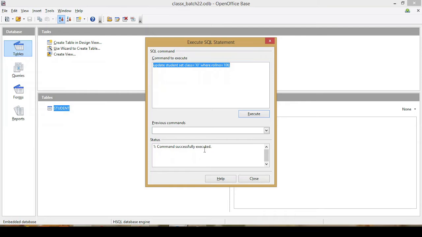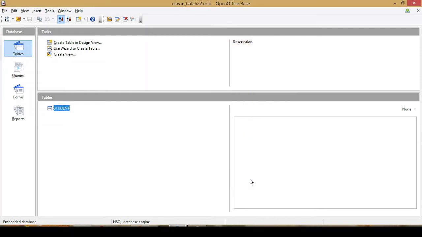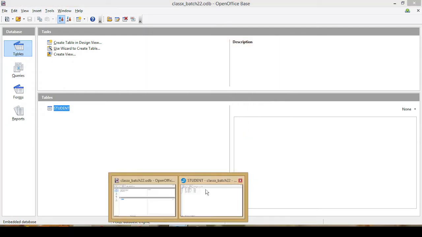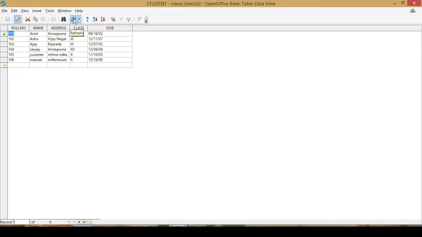So as you can see, the command is successfully executed. Let me close this and now I'll go to the table and I will refresh this table. Right now it is 10th only. When I refresh the table, it is 11th class. So this way you can make a change in a class or in any column.